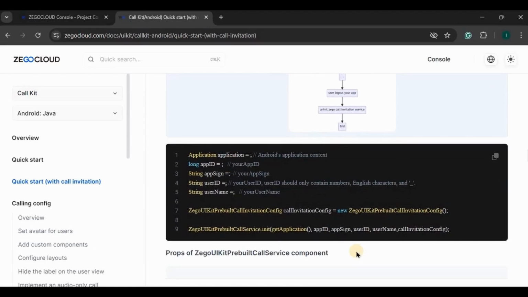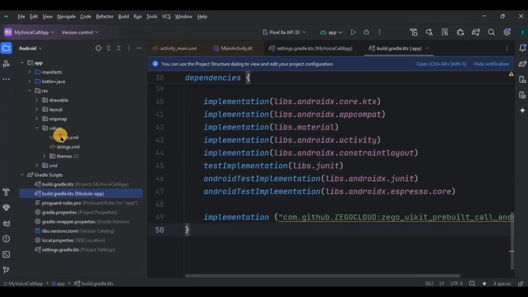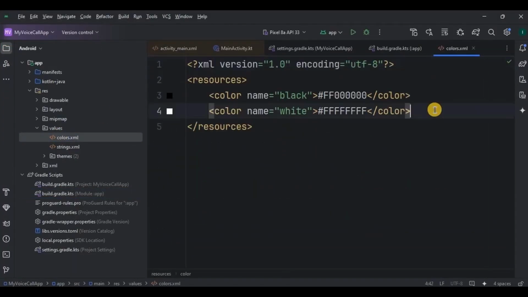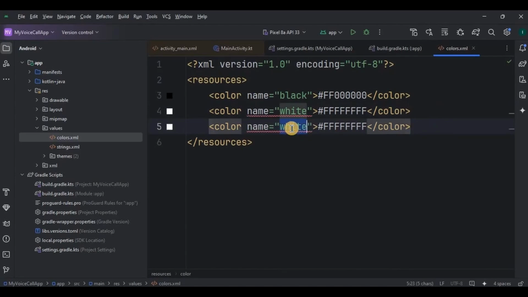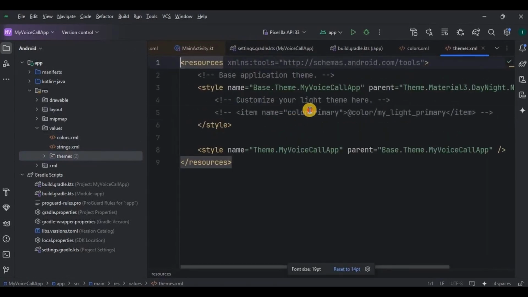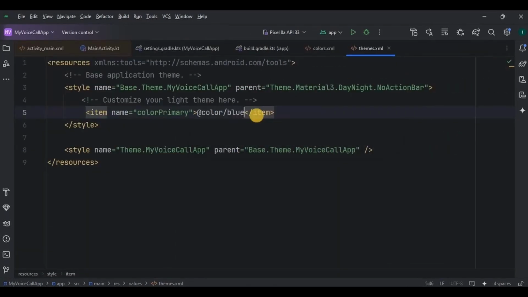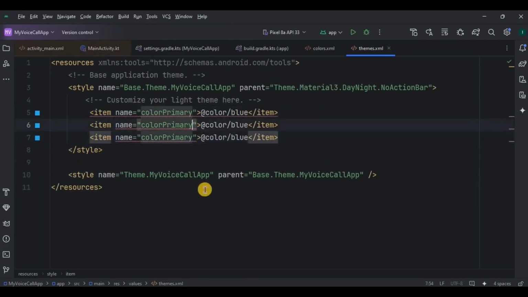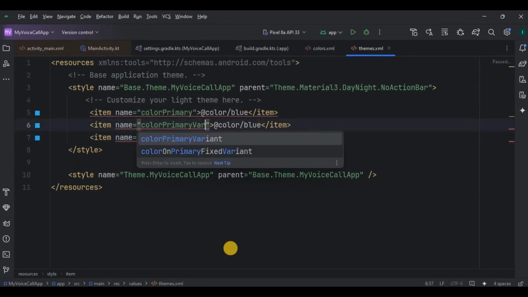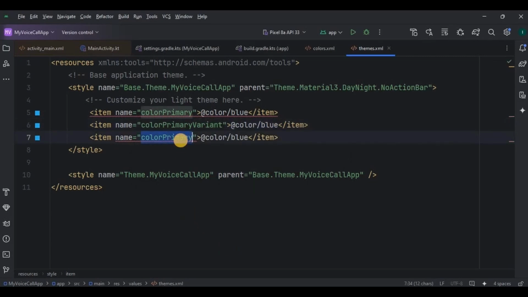But before doing that, first we need prerequisites and UI. So let's quickly create that. Go to Colors, add blue color, whose hex code is 2AACEB. And done. Then go to Themes, add the color primary as blue. Then the color primary variant. And then the status bar color also blue.